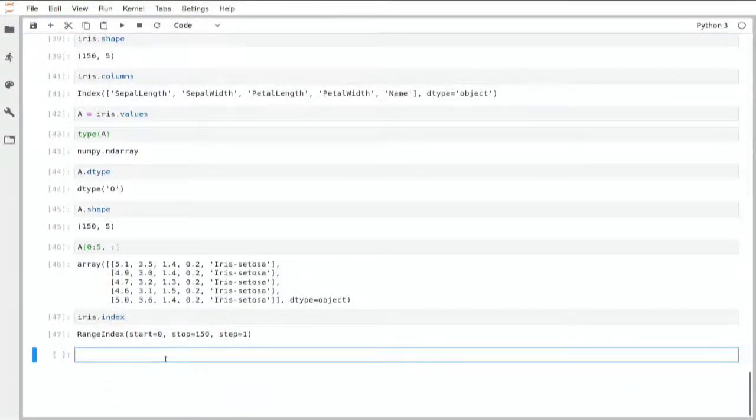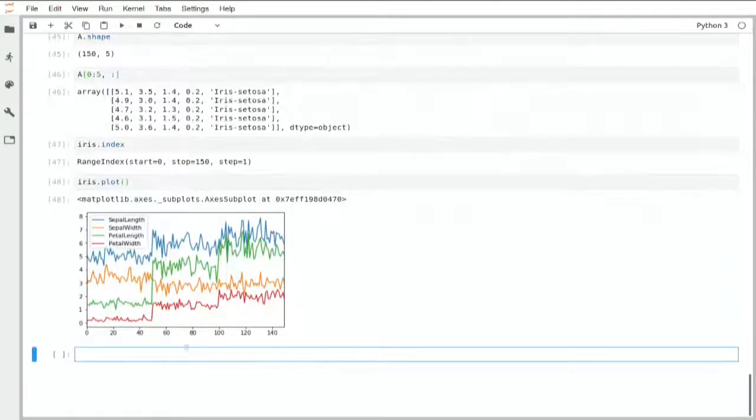We can plot the entire data frame, iris.plot. And here we get the sepal length, the sepal width, the petal length, and the petal width. And we can already see that the first 50 flowers have a much smaller petal width and petal length than the others. So there seems to be some structure in this data set.